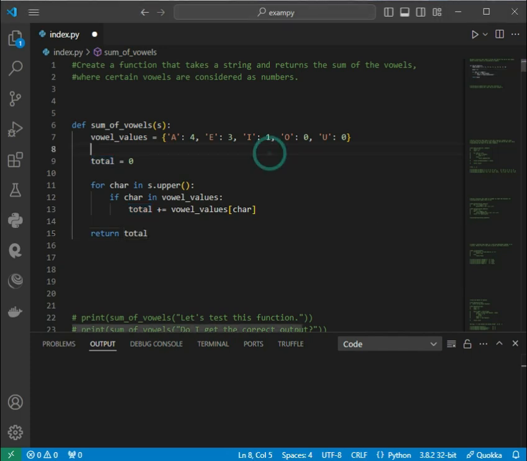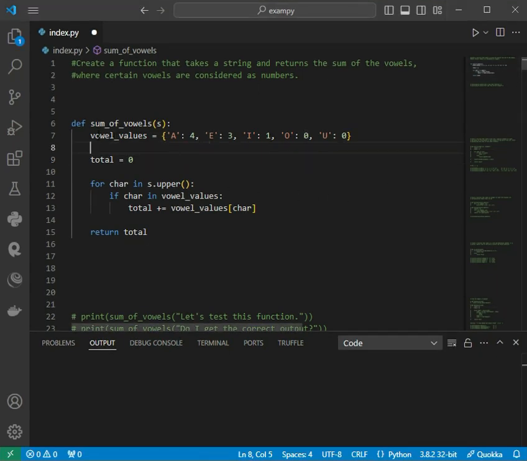So the function takes one parameter, which is the string that will be analyzed. And then we define a dictionary that sets the numerical values assigned to each vowel. For example, A is worth 4 points, E is worth 3 points, etc. So by creating this dictionary, we can quickly look up the value for any vowel found in the input string, making the process more efficient.